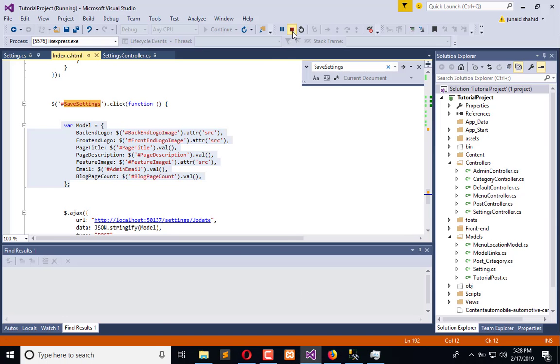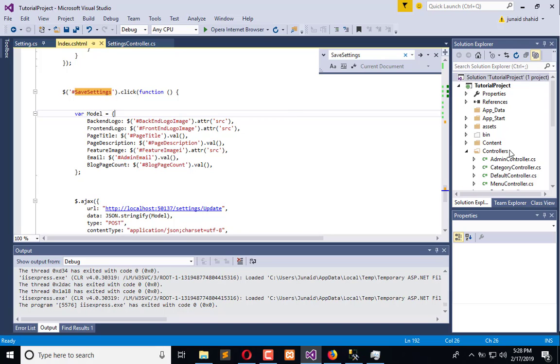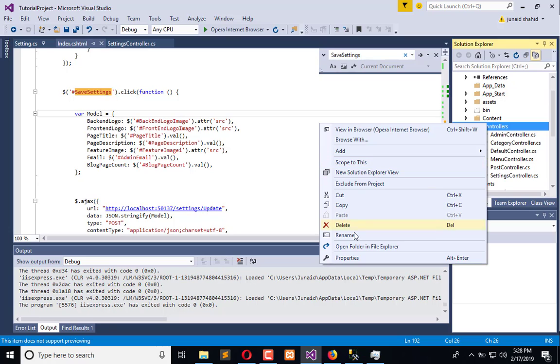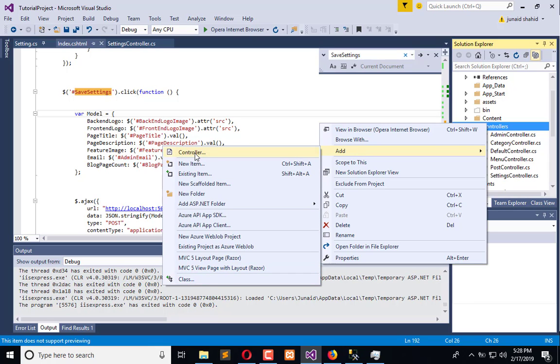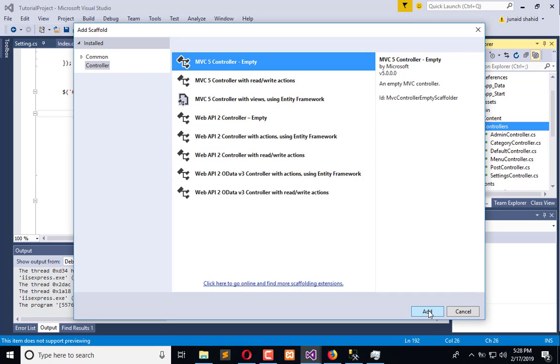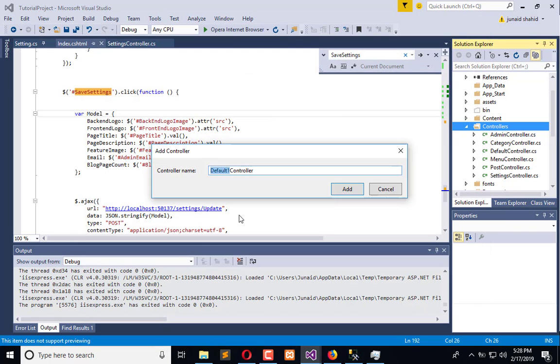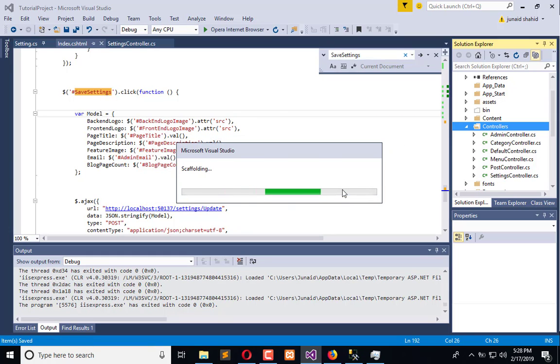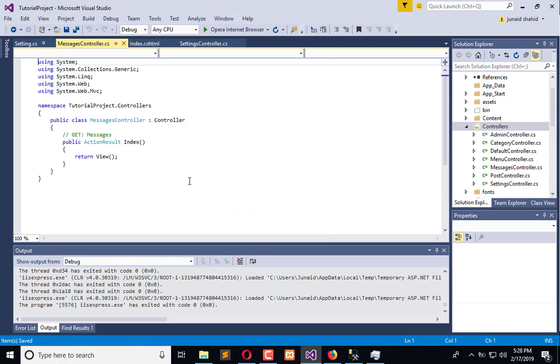For that we need to stop this. Even that we can create a new controller for messages. Create a new one, add here, and click on controller, empty one, messages, and click create. Okay, and here we have the index page.